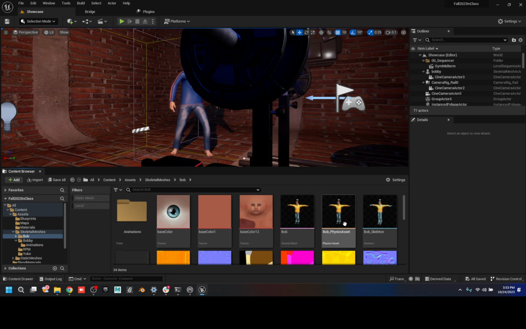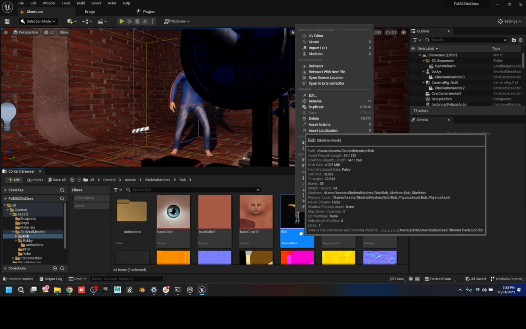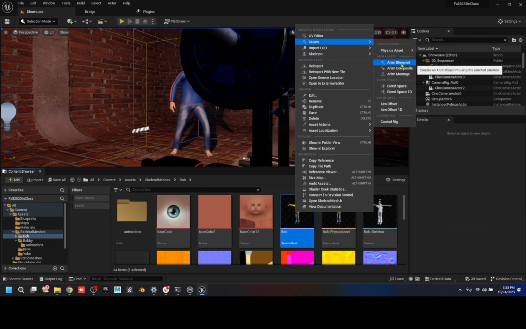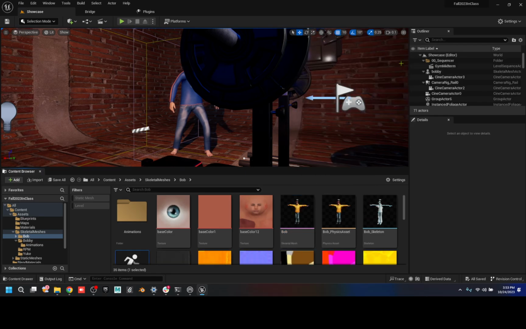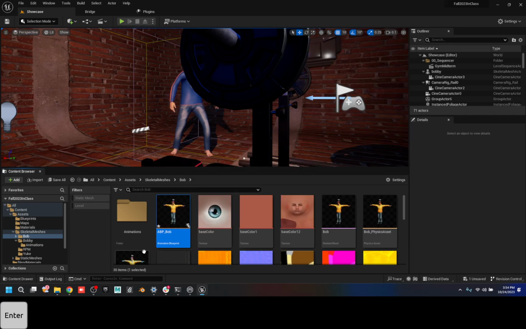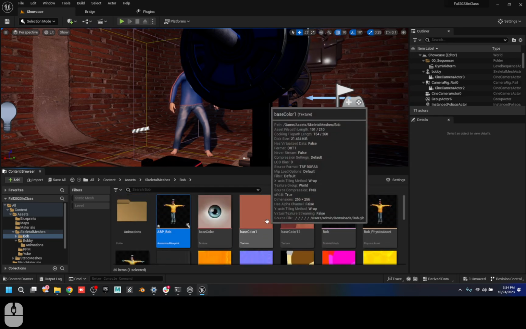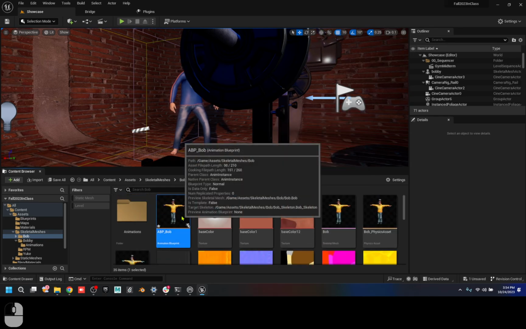I'm going to right click off of a skeletal mesh, which is the pink asset, and say create animation blueprint. Right here, I'm going to call it ABP Bill, or is it Bob? It's Bob. All right. And because I turned on the plugins, I should have access to a node called LiveLink.